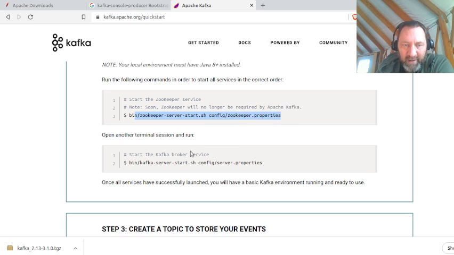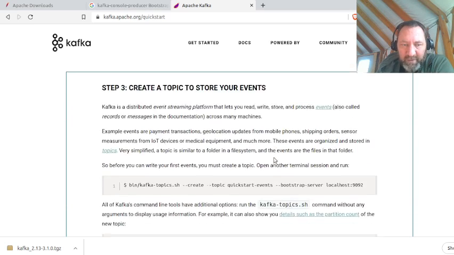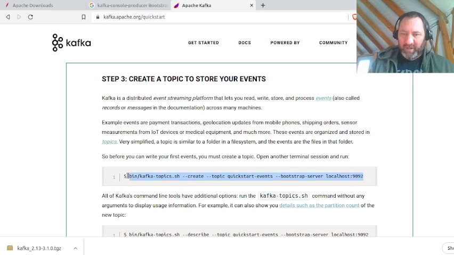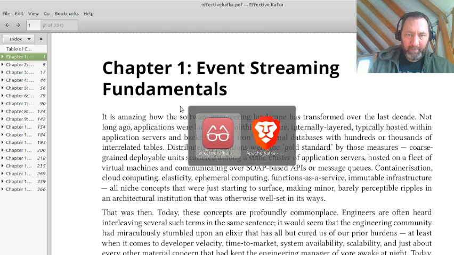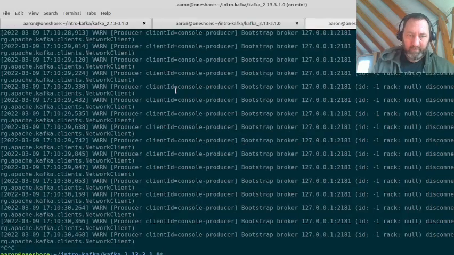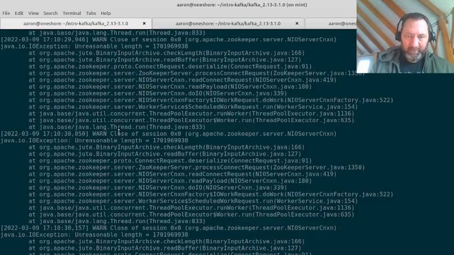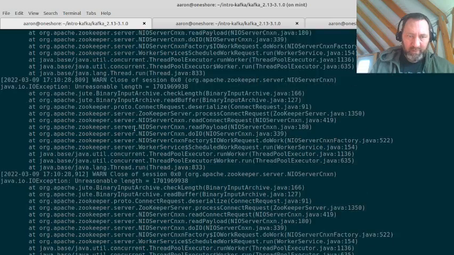We figured that out eventually. Bin Kafka server start. Config server properties. We figured that out too. Bin Kafka topics create. Topic is, here we go. Localhost 9092. I was close. I think I said 9029. And that is the Zookeeper, right? So let's look at Zookeeper. We've got a whole bunch of complaints.